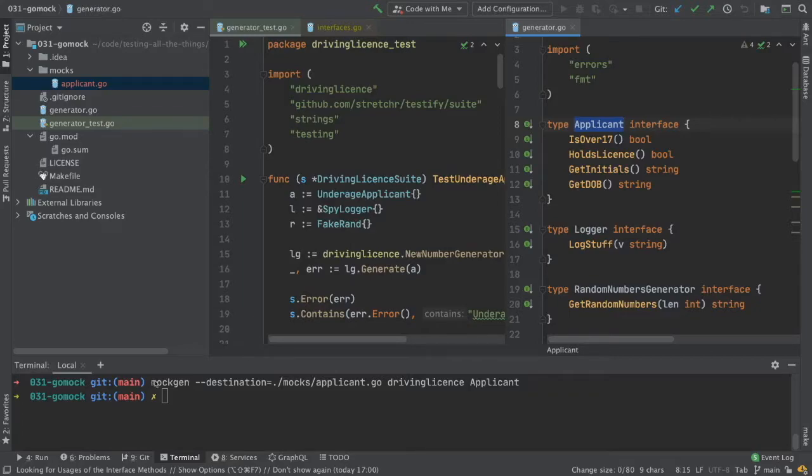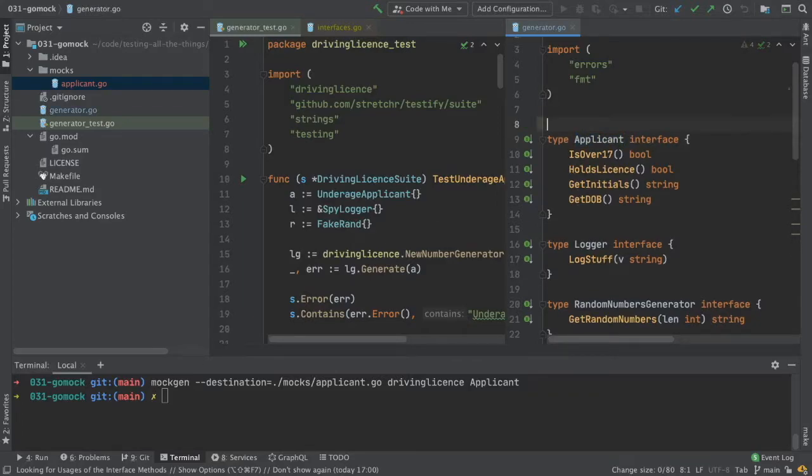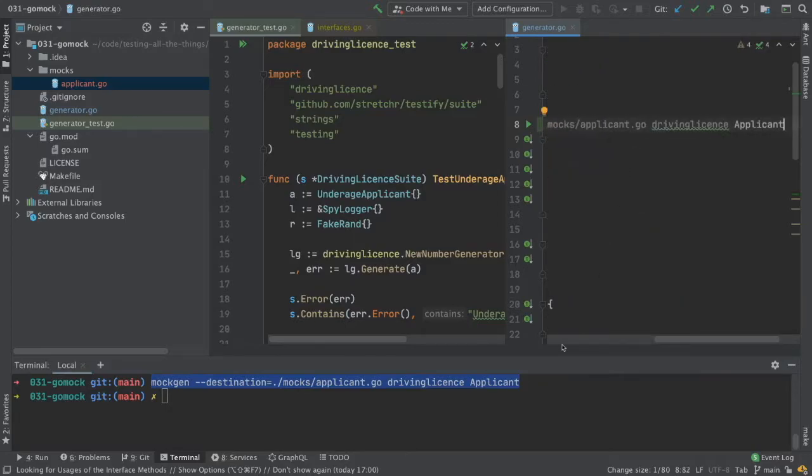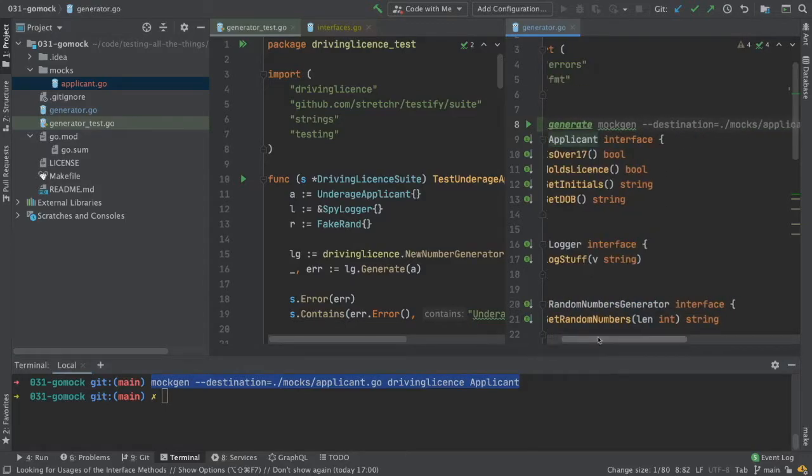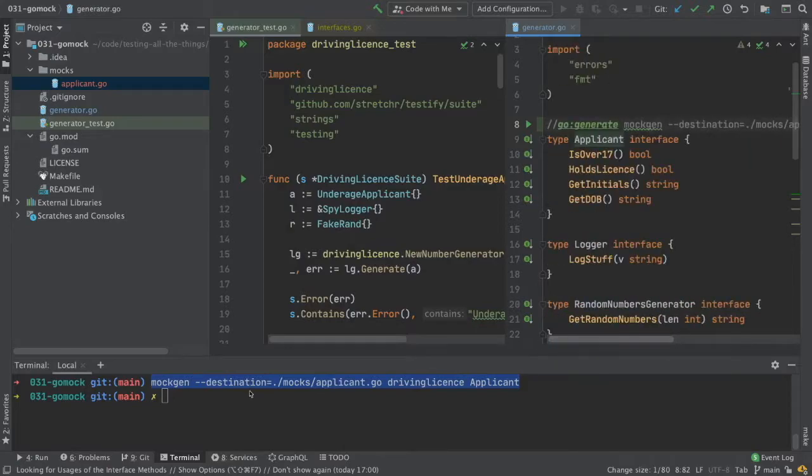To do this, we can use a comment with go:generate in it, like so. You must not put a space between the forward slashes and the go, like this. And then if we put the command line call here, there we go. So exactly the same setup.